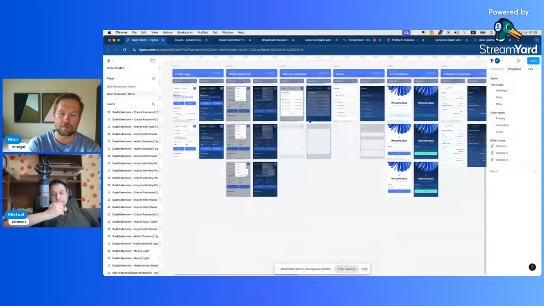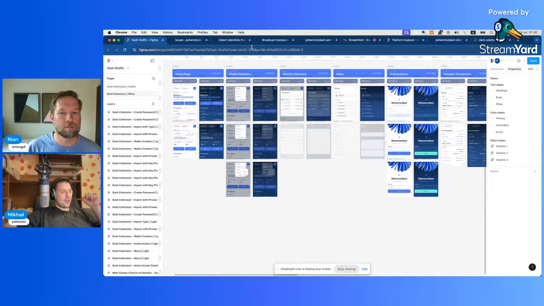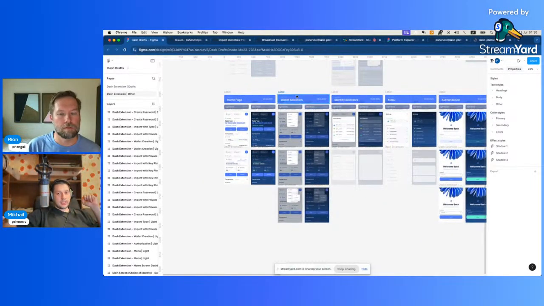So the plans right now: we're preparing the code base for the next features. Also, remember to mention that we started a UI kit library. Our front-end guy started a Dash UI kit, with all of the components that he's implementing in our projects, like Platform Explorer and the extension. We started from the extension.